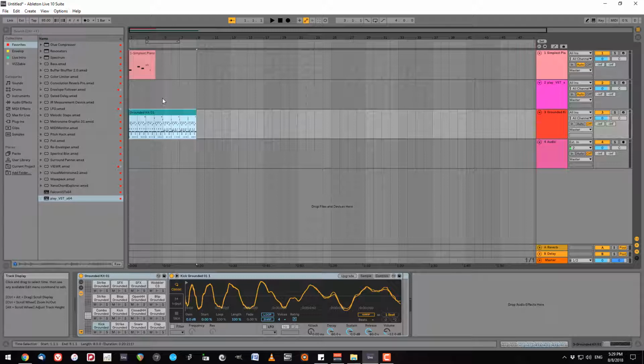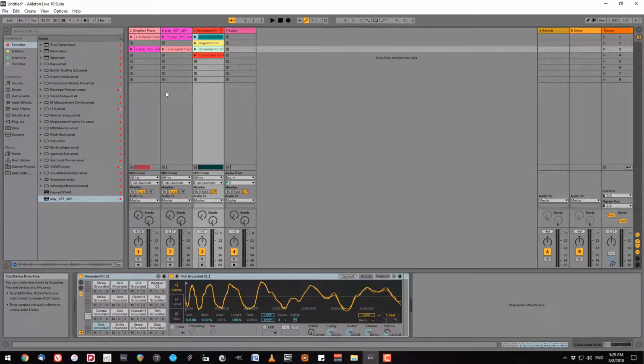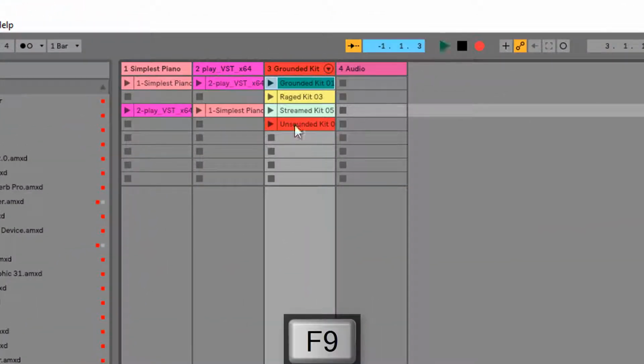However, I can also turn on arrangement record and manually trigger clip playback to add them to arrangement mode. To do this, I'm going to hit F9. There it is.